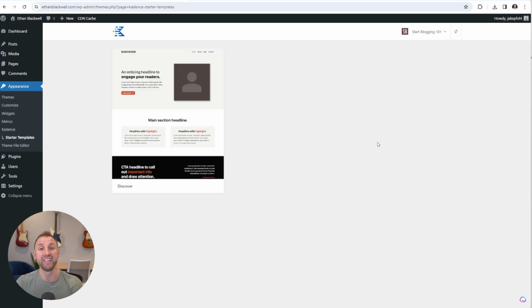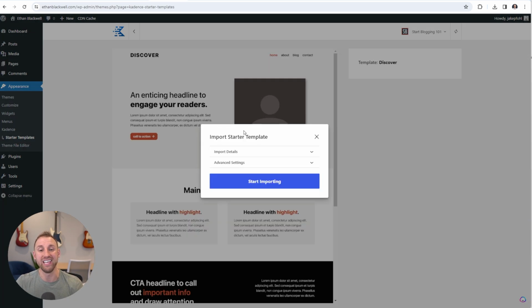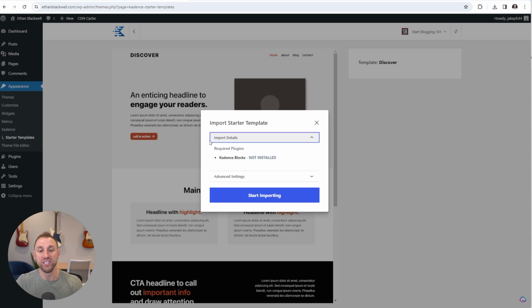Now, since we installed and activated the Discover theme, that pops up here. But whichever Start Blogging theme you installed and activated will show up here. So just click on that. And now here's a modal that says Import Starter Template. And if I just open the import details here, you'll see that it says required plugins and that Kadence Blocks is not installed. So all we need is the free Kadence Blocks plugin to use this.